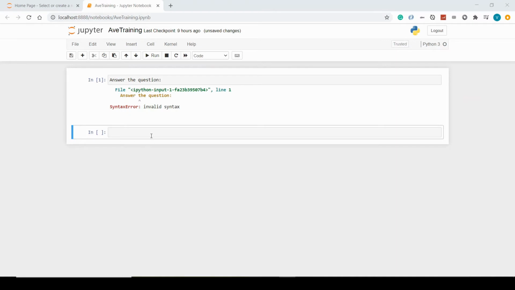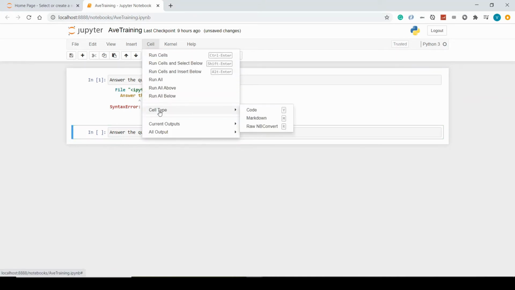But we can always let Jupyter know that we're going to enter the text, so it will treat it as text. So let's say we'll enter some text, answer the question, and we're going to go into the Cell tab, and in Cell Type, we're going to choose Markdown.